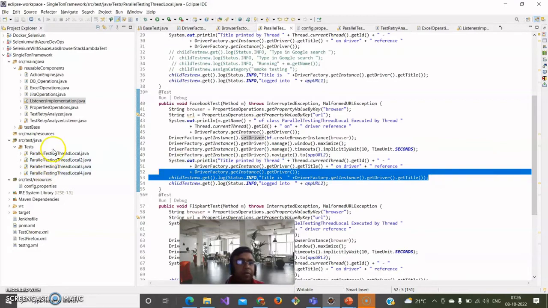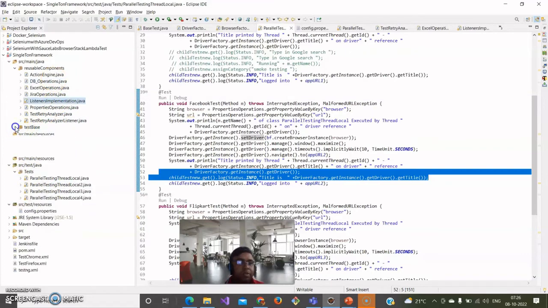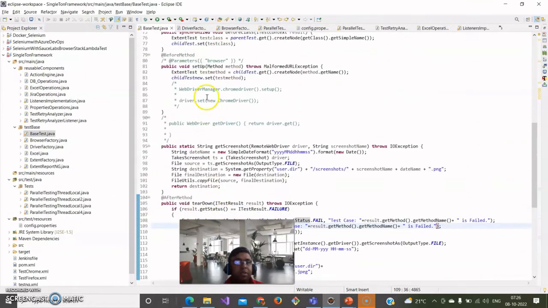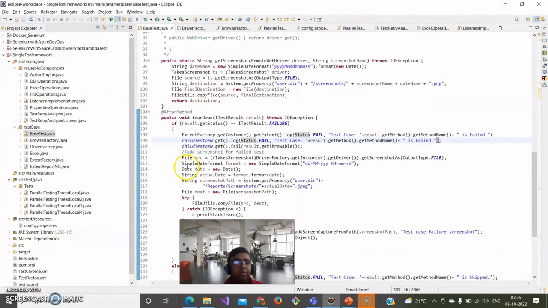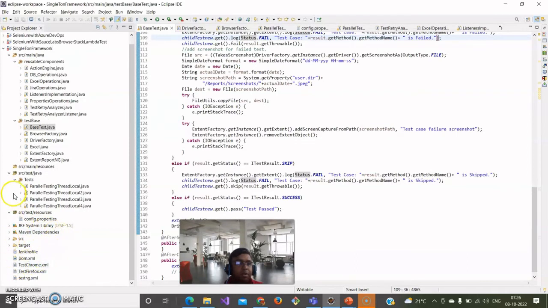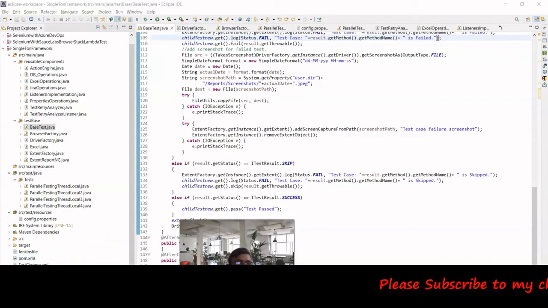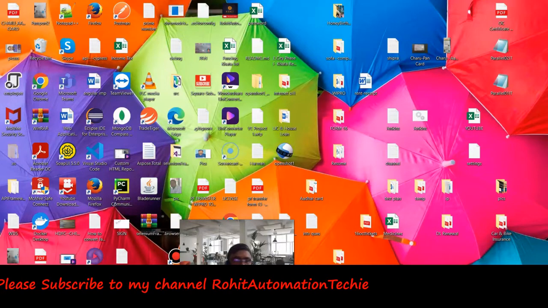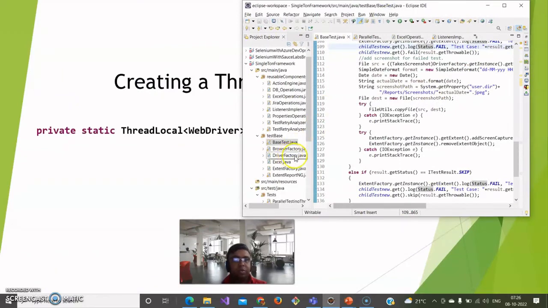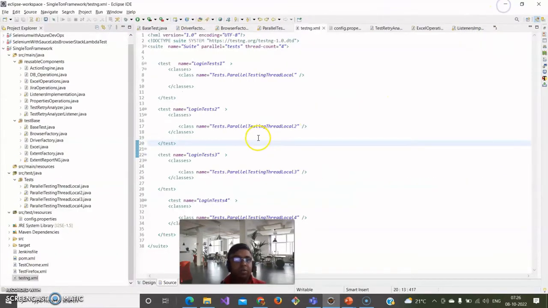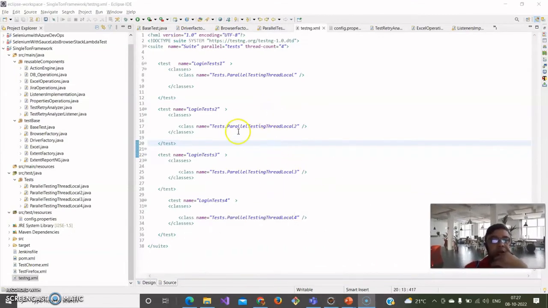Since we have created all these four classes, and we have also discussed the base test class, like what is there in before suite, before class, and before method, and the same for after method, now we will go to our TestNG class. Because we are going to run these different classes or different suites in parallel. So this is my TestNG class, which I'm going to run in parallel.